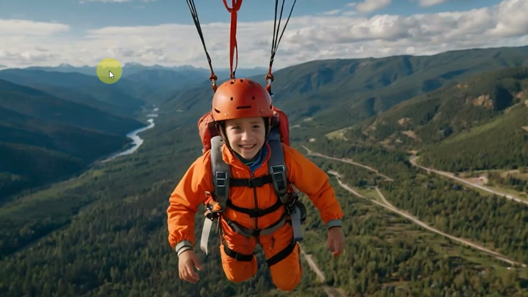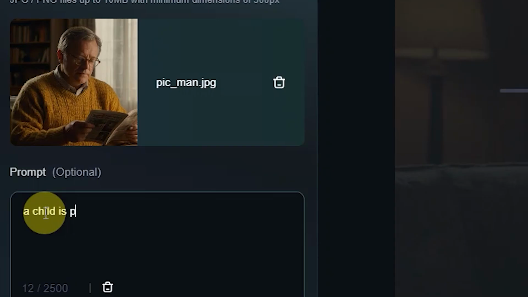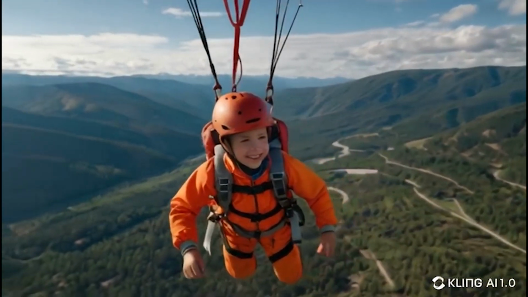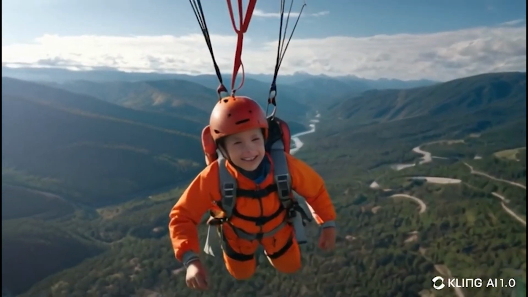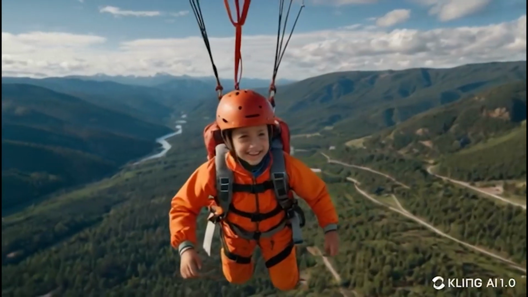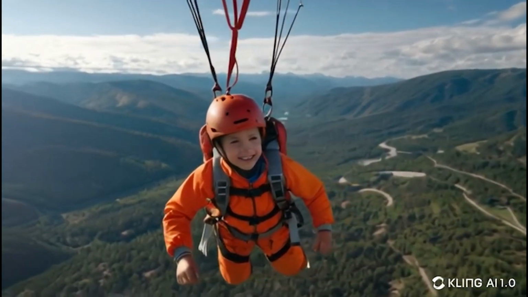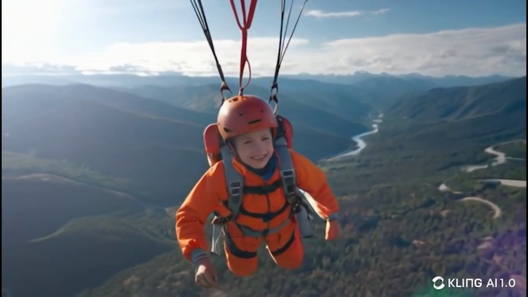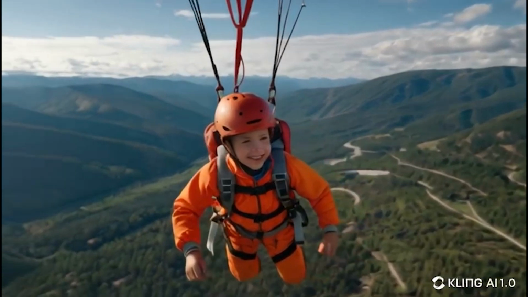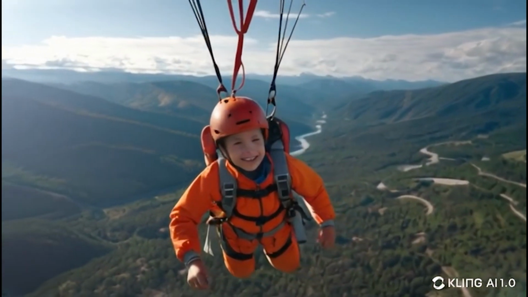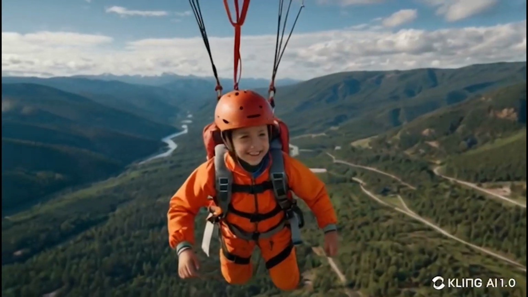Now let's try this image where the child is kind of paragliding. And in the prompt section, I'm going to type, "A child is paragliding." All right, so this is the output video. And you can see it really looks like the child is paragliding. It added very natural movements, like this child is going up and down. We don't have any morphing effect on the face. We don't have any transitions in the background. The video is very consistent and looks really good.